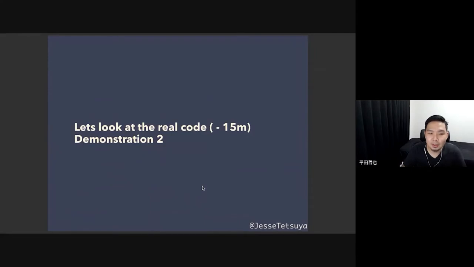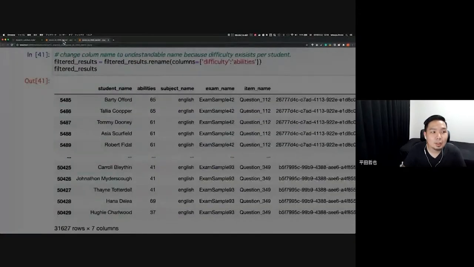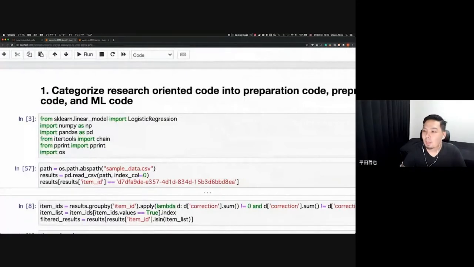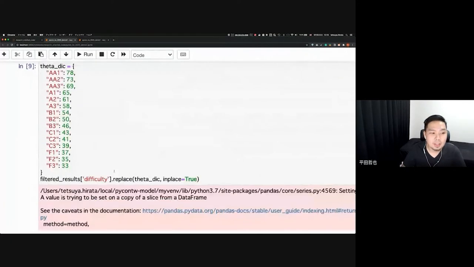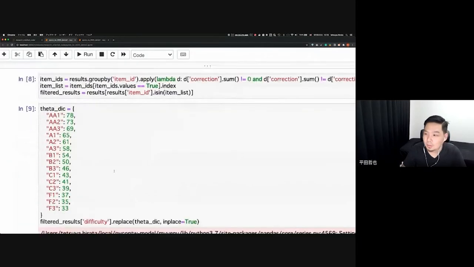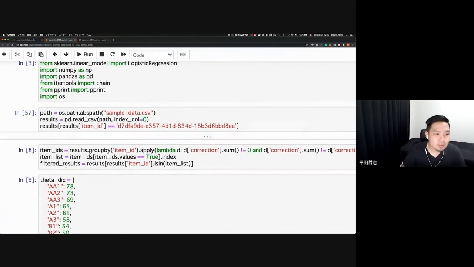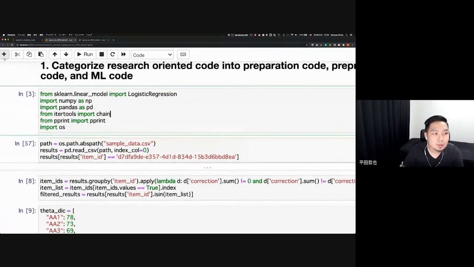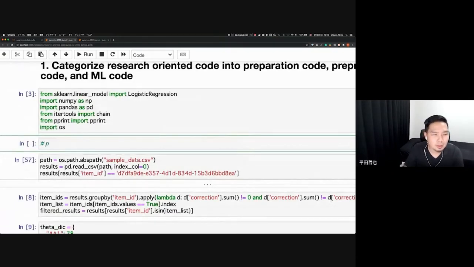So let's look at the real code. This is research-oriented code, the same code which I showed in the previous demonstration. So let's try to find the preparation code, the preprocessing code, the model code, or the calculation code. At this stage, the point is that you don't need to strictly divide these codes. So now let's look at this. This code is loading, so this is preprocessing code.